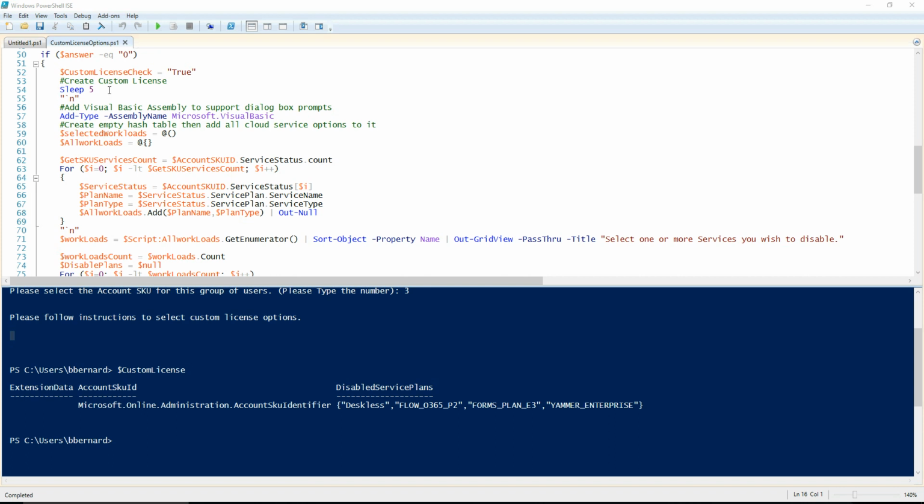After that, I've got to sleep for just a second. Again, that gives you the time to see this: Please follow instructions on the screen. We're bringing in another assembly. I actually have gone back and forth. I may take this out at some point. But we're building two empty arrays, a hash table and an array.